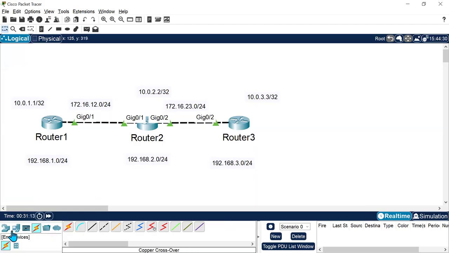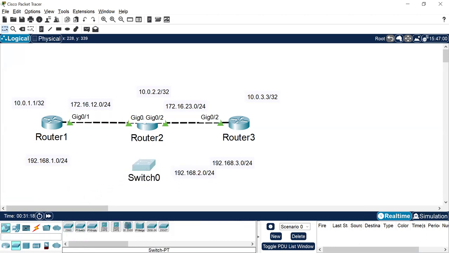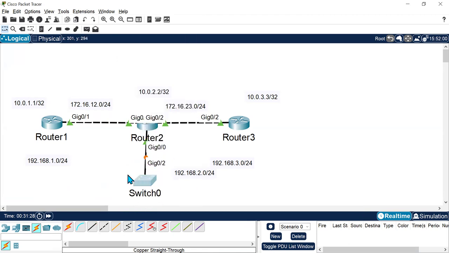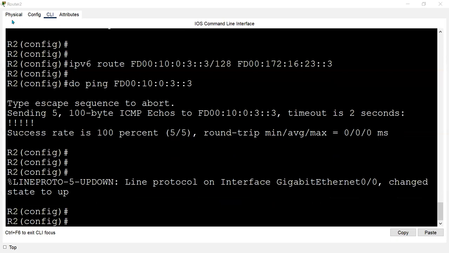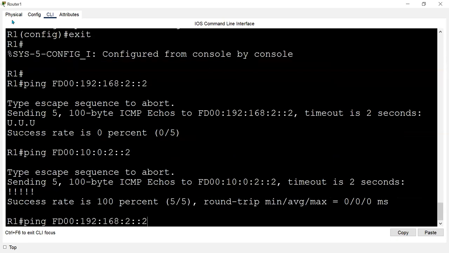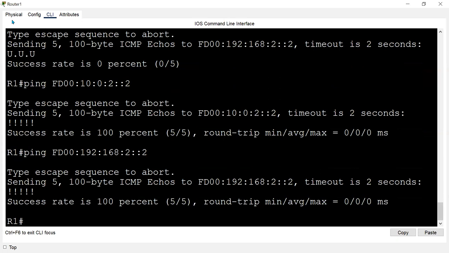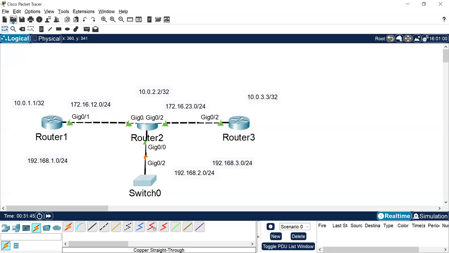Let's say I take a simple switch just to indicate a local network, whatever, the number doesn't matter right now. I just want to connect this 00 here. Because of that, you can see in router 2 you got the notification. Now this interface starts working. Now check ping from R1. Working. Okay. Remember this point, guys. And same thing we'll do on the router 3 side.